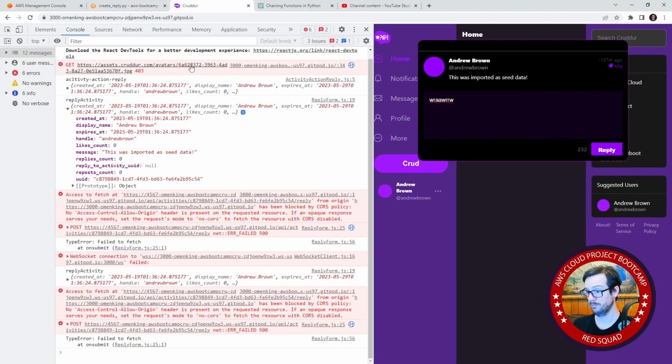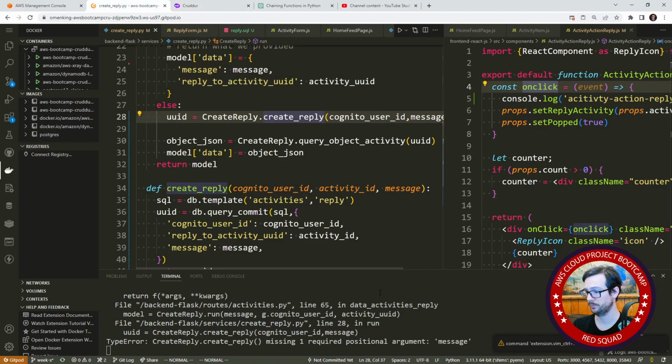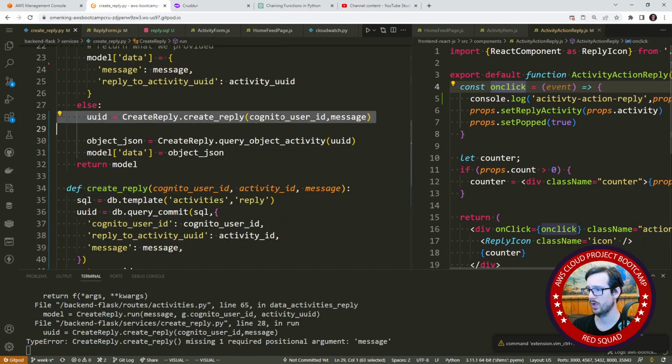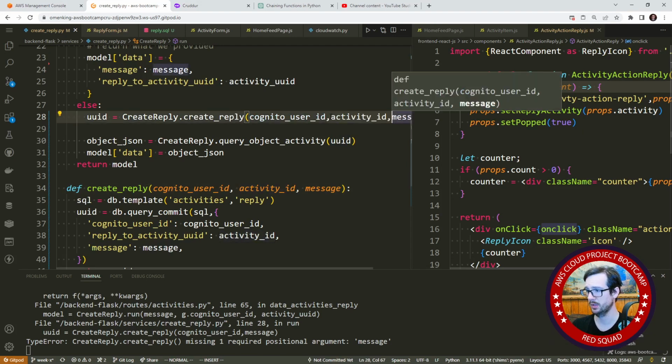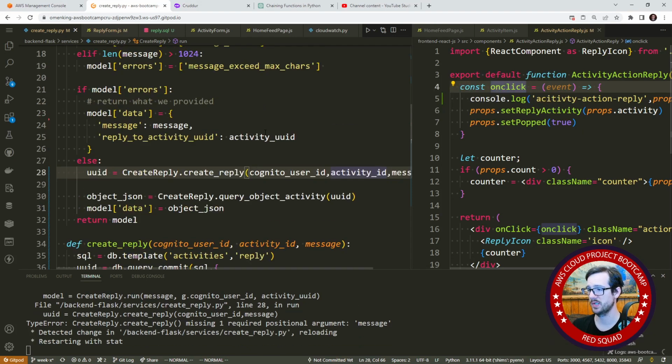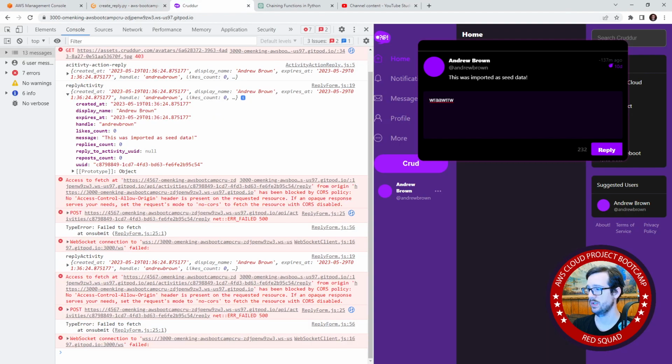I'll try this again. We'll go back over here. Missing one positional argument for create reply. Sure, which one? We have Cognito user ID and our message. We are missing our activity ID. So this is supposed to be here. And this does get passed in over here. So that's probably the issue it's complaining about.